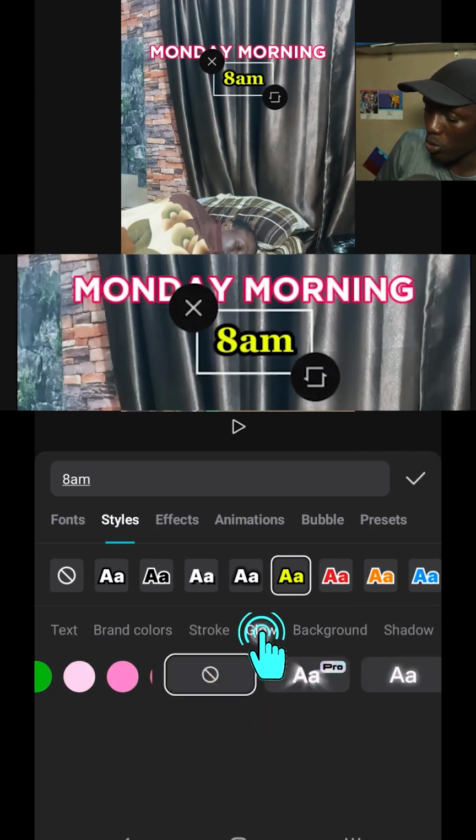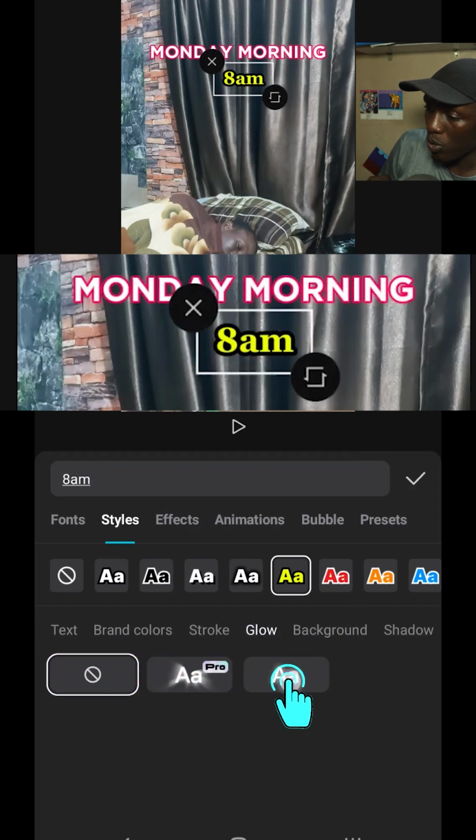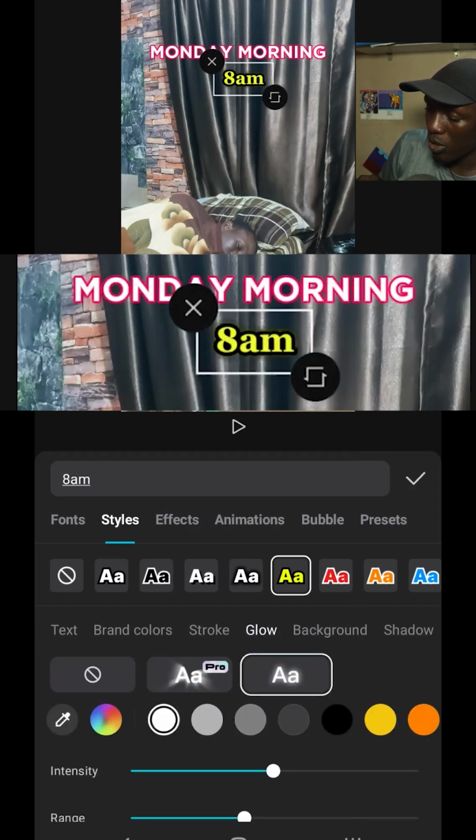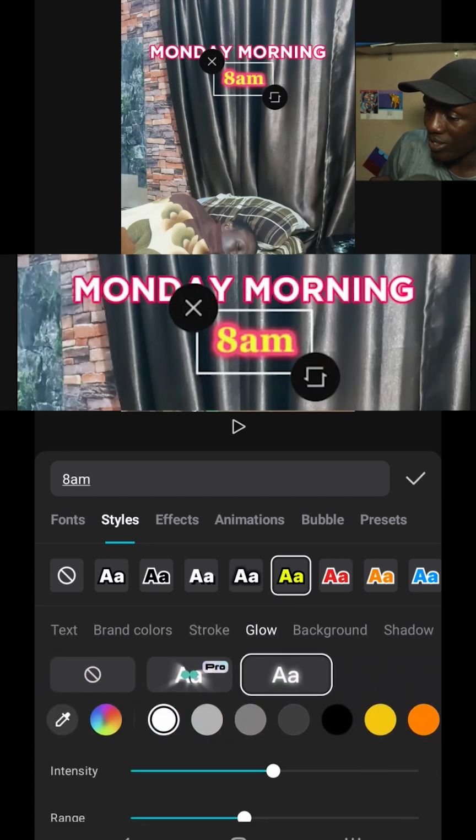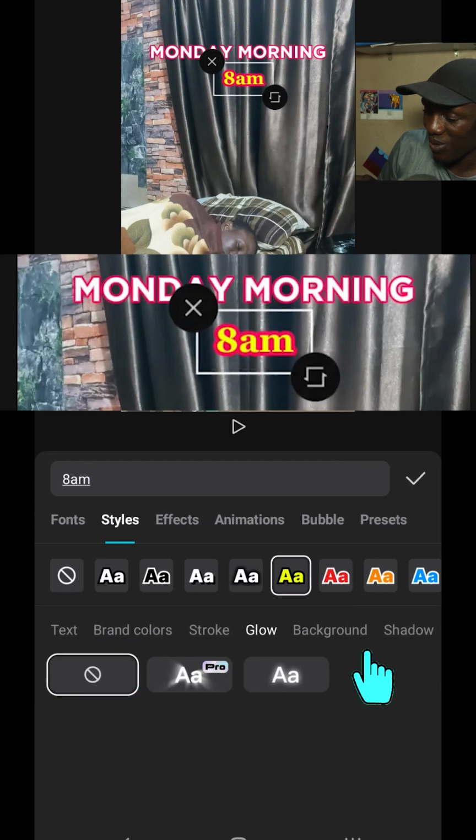And then there's glow too. If you want your text to glow, you can see it's glowing, but the glow is going to come from the stroke. So let me change the stroke to red so that you can see the glow. You can see the glow. Well, I don't want glow, so I'm just going to click on this to say I don't want glow.